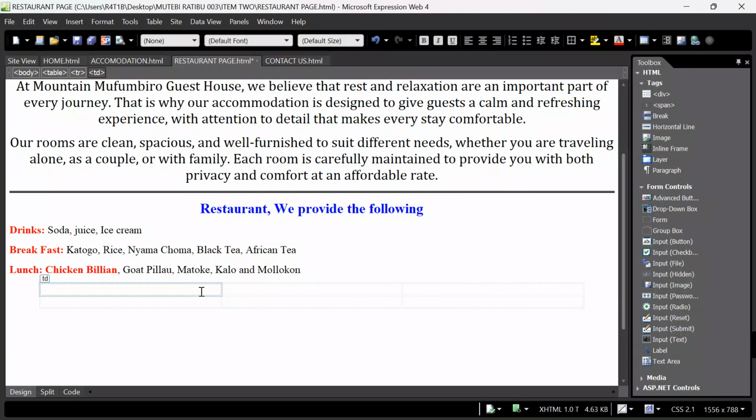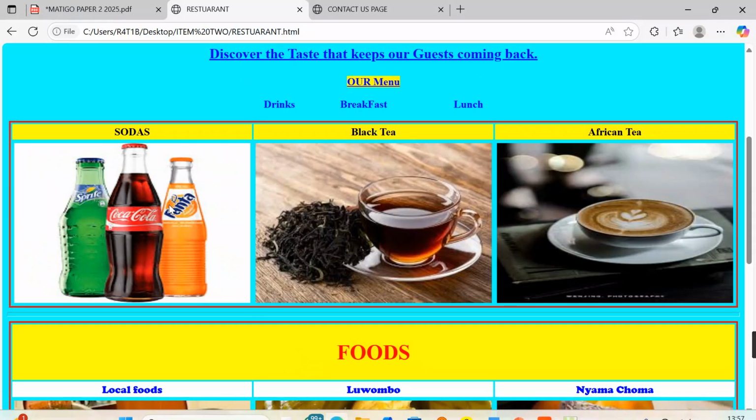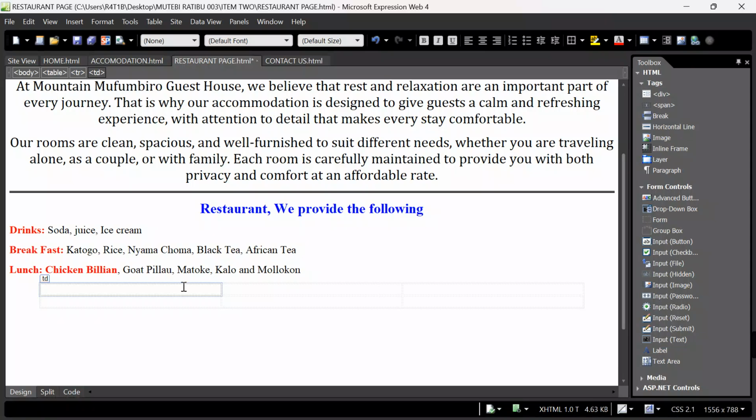So now here I'm going to put the headings. Our headings are soda, black tea, African tea. Yes, I say here I'm going to take soda, I come here, I put African tea. Here I put black tea. Yes. Then after getting that, I'm going to insert some images to represent that.